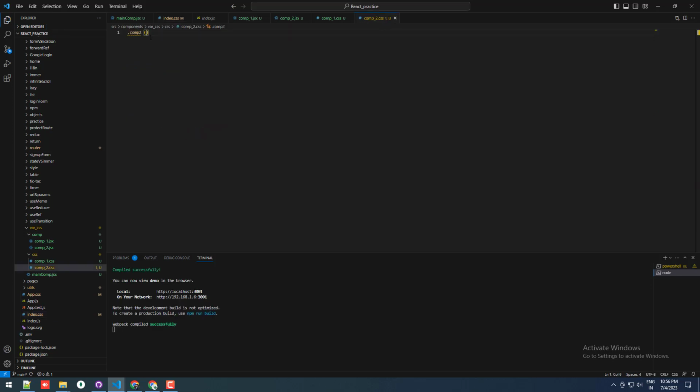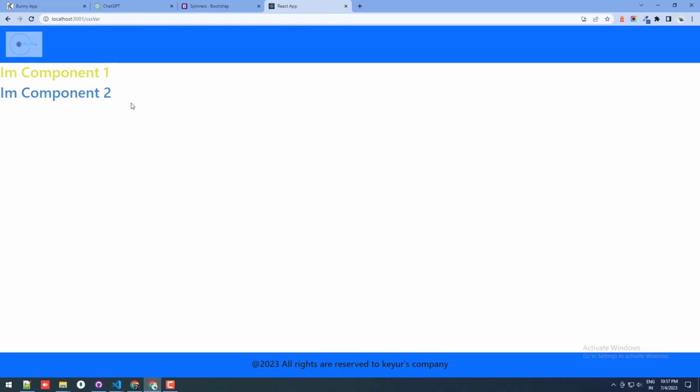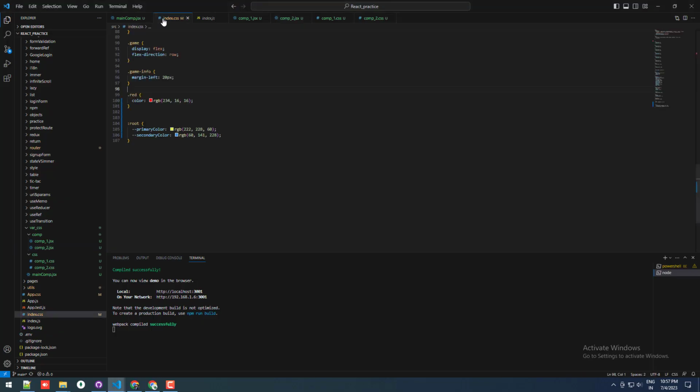In the component 2 CSS I'm going to use that one. So color, and you have to write var, double dash, and you can access this secondary color over here. Now see the magic. This will be applied to our component 1 and 2, whatever we wrote. So this color is applied. See this, component 1 and component 2. So this is the magic of variables: declare once and you can use it anywhere.